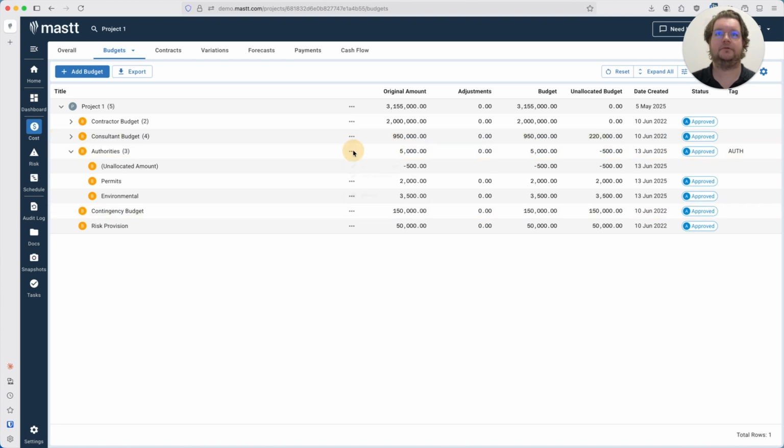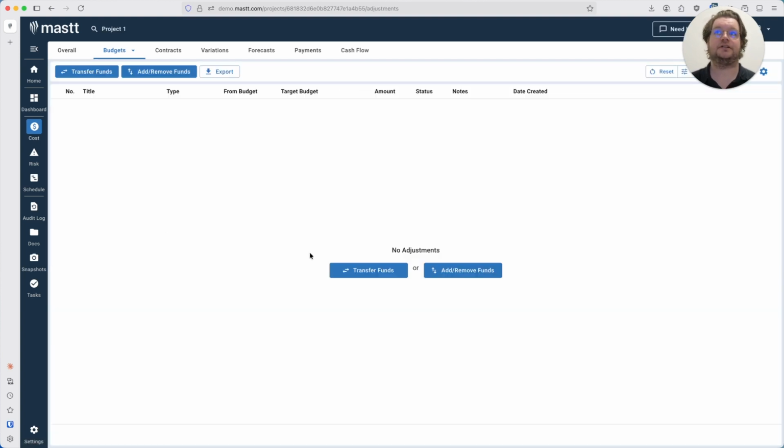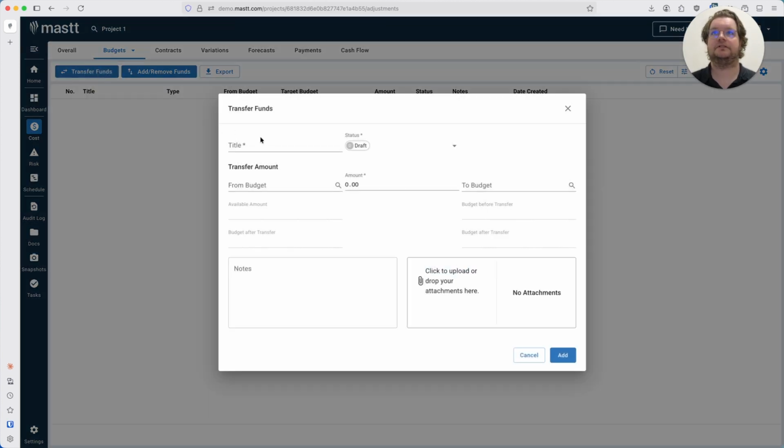We can either edit this budget, or we can do a budget adjustment. So if you click on budgets again and navigate to adjustments, it will bring us to the budget adjustment page. So let's transfer some funds. To transfer funds, you just need to give it a name. So it might be, this is covering a variation, so you might put in the variation number.